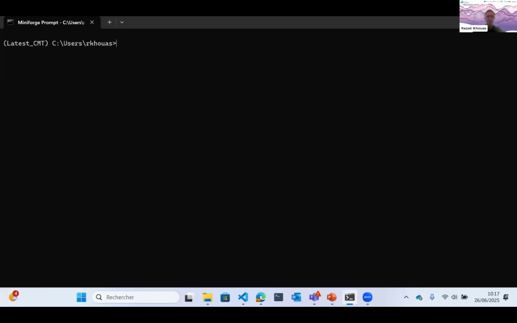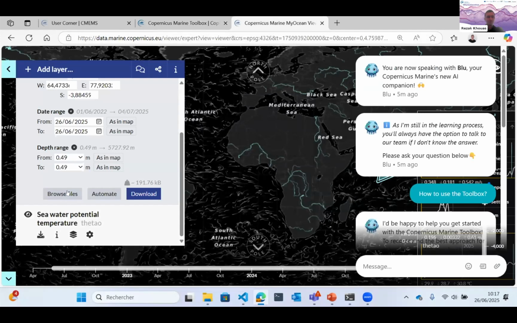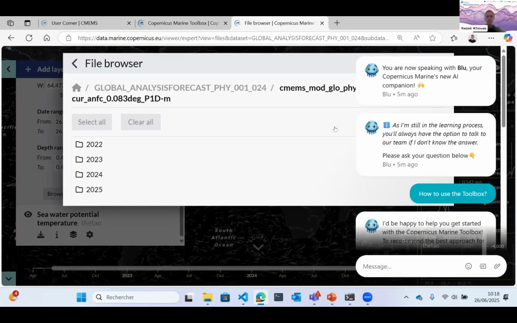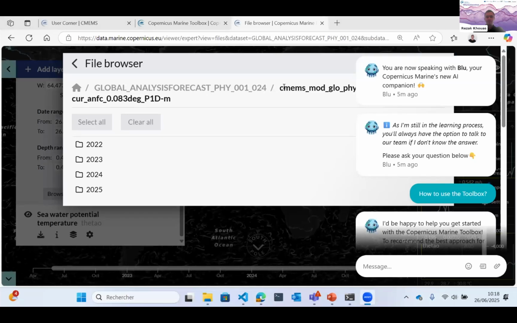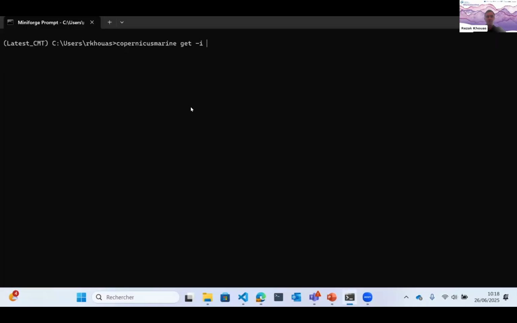So now let's give an example with get. I will try to download, so copernicusmarine, the name of our package, followed by the function itself. And now I will specify my dataset ID. For that, I will use the dataset that I presented in my first presentation. I'm just going to copy the name here. This is the dataset ID.